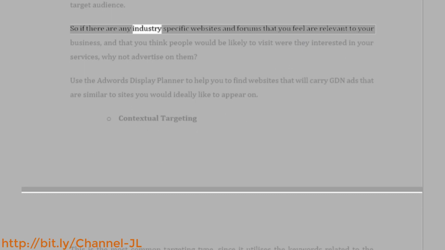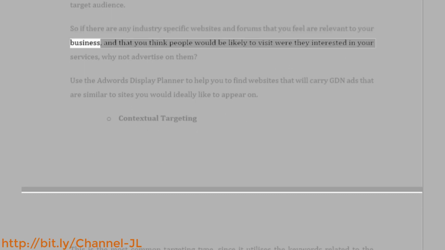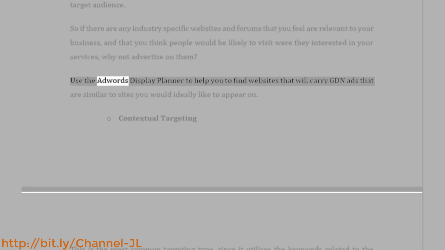So if there are any industry-specific websites and forums that you feel are relevant to your business, and that you think people would be likely to visit were they interested in your services, why not advertise on them? Use the AdWords display planner to help you to find websites that will carry GDN ads that are similar to sites you would ideally like to appear on.